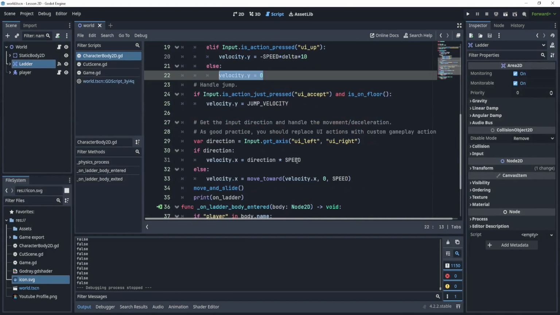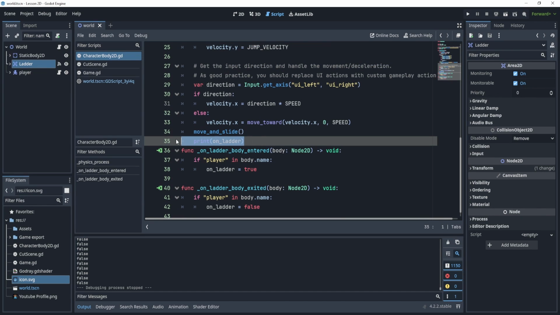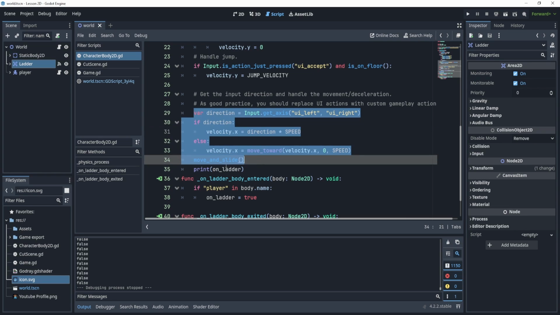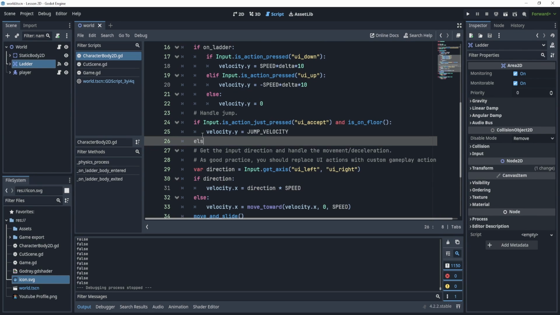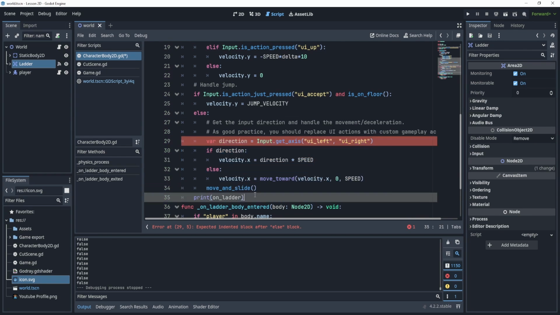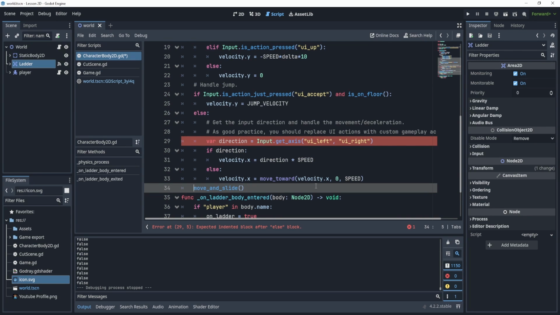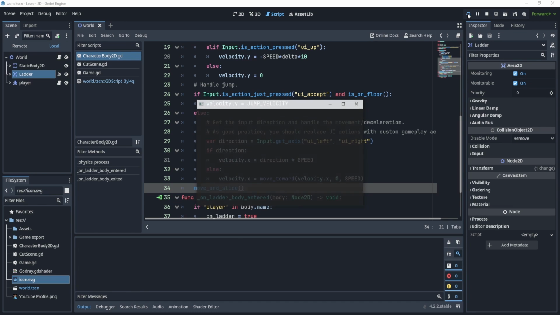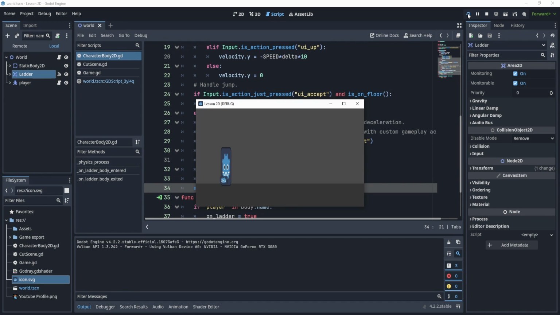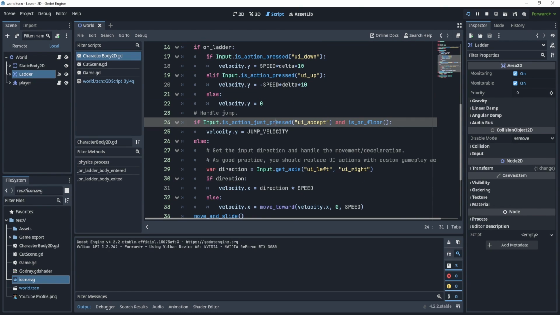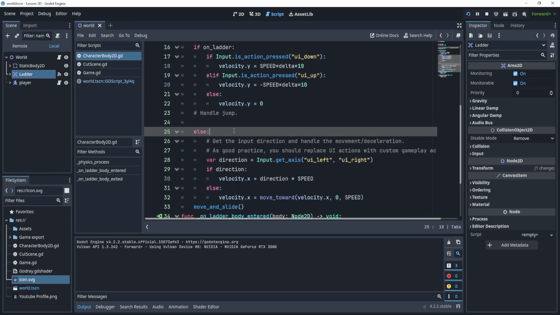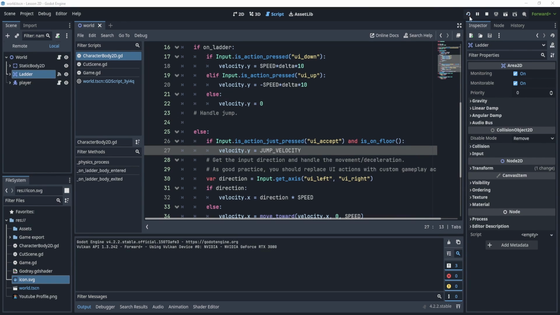Now, this would generally work pretty well. Of course, you might want to adjust it accordingly. Like maybe you don't want to do this if you're on the ladder. So if we're not on the ladder, then we can do all this. Of course, we'll want to move and slide anyways, though. And now I should be able to not, whoops. What did I get wrong here? If not, okay, I want to put this in here. There we go. Now that should work.